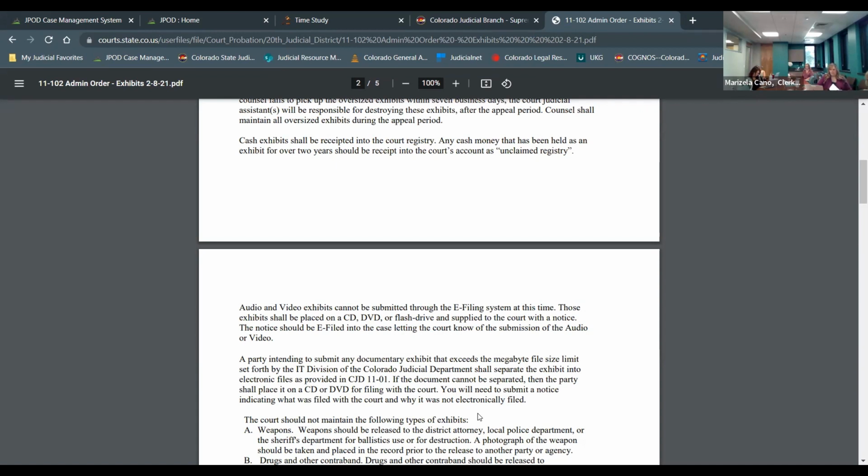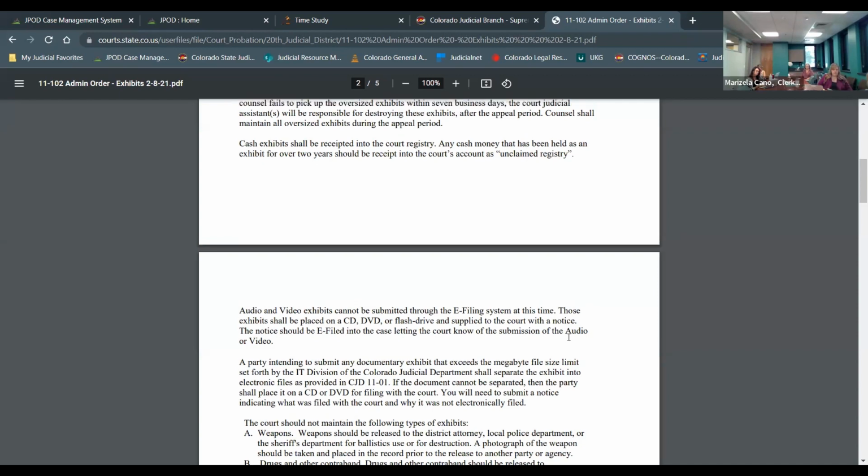I think I spend more time trying to point that out to people that send carriers to drop off their stuff. But this is one of the things that I will always do, is I will send them back, or I will email people, and it just states right here that that's one of the requirements, that the notice should be e-filed into the case, letting the court know that there's going to be an audio or video submitted to the court, so that when people show up at the front counter to drop that off, we're well aware of it.